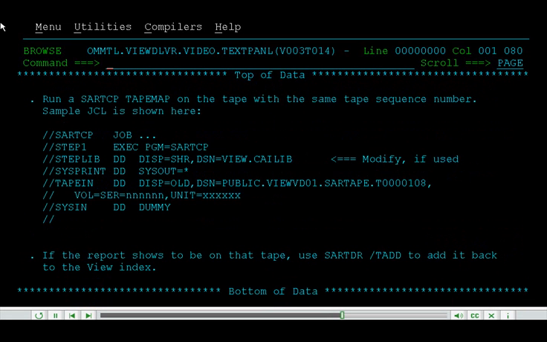Run a SAR TCP tape map on the tape with the same tape sequence number. Sample JCL is shown here. If the report shows to be on that tape, use SAR TDR tadd to add it back to the view index.